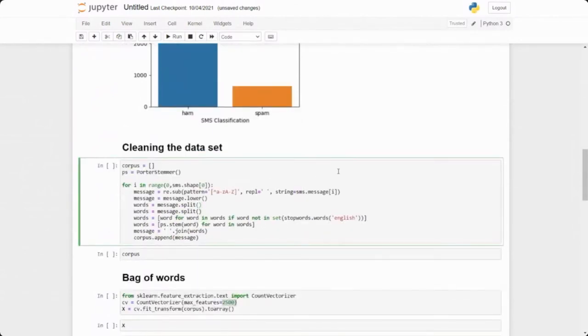We are going to clean the data set, as we saw earlier. It will take some time to run. We are not importing the string module here because we are going to use regular expression substitution. We are going to check whether the text characters are in the range A to Z, and if they are not in the range A to Z, we are going to replace them with a space. So it has run like this. It's still running.